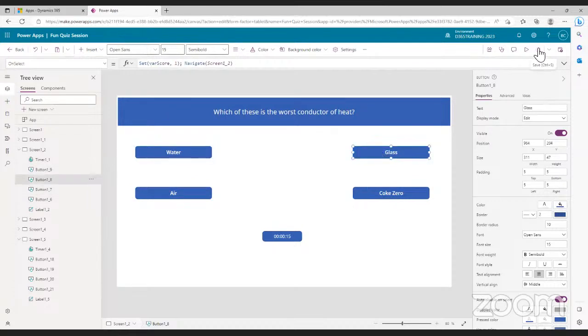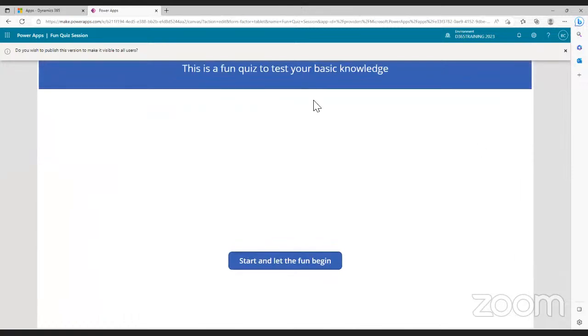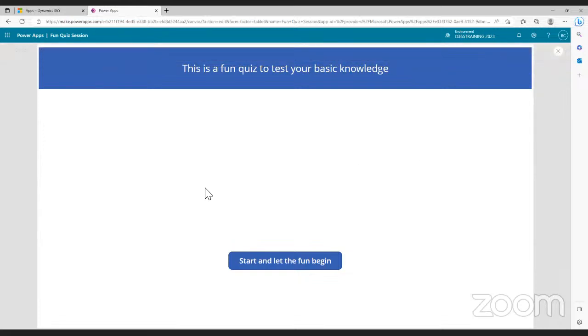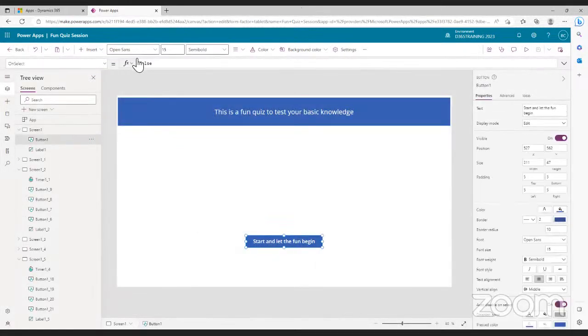Okay, I'll save this. Right, so if I go to my first screen and I'll run the application. So this is our first screen, right? And on our first screen, we want to start the quiz. Right, I've done something here. I haven't put anything behind this for this button to work. As you can see, it says false, so it wouldn't do anything.